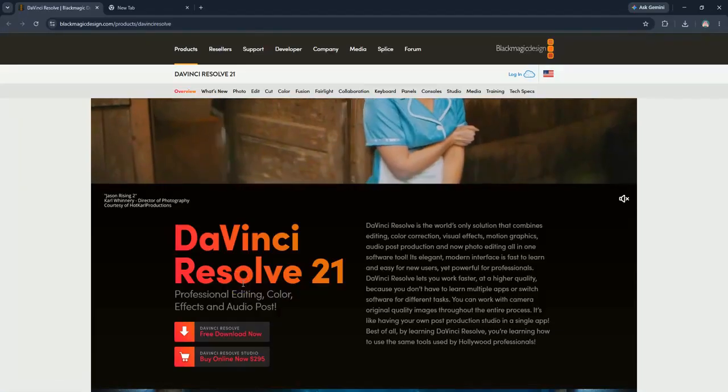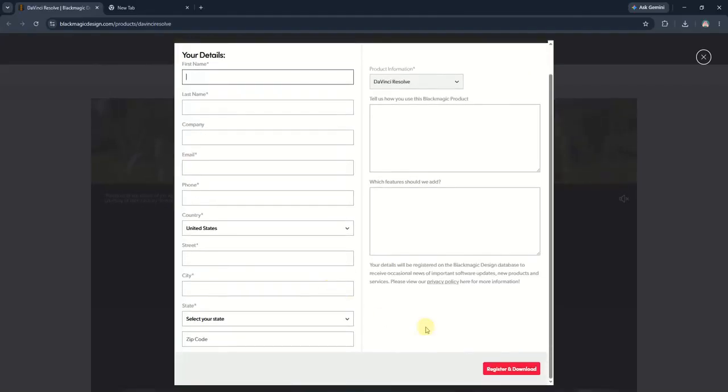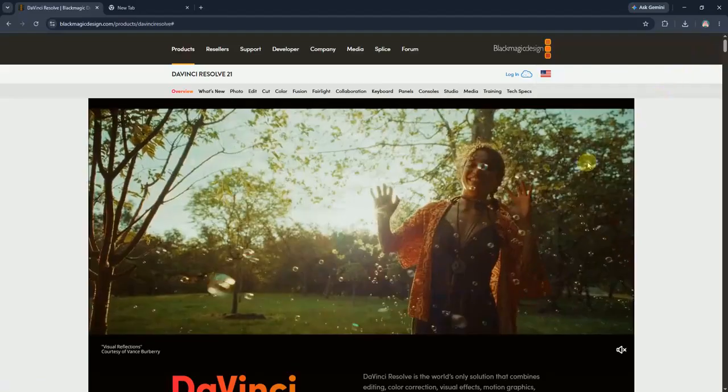After selecting your operating system, you'll be prompted to fill out a registration form. Enter your details, and then click Register and Download. Your download should start automatically. Once the download is complete, locate the installer file in your Downloads folder and double-click to launch it.